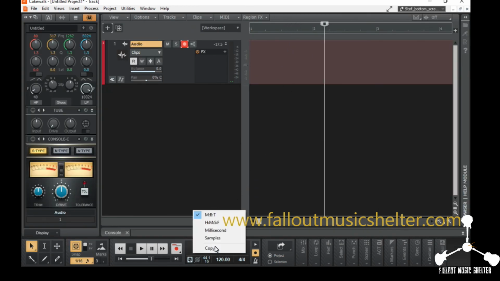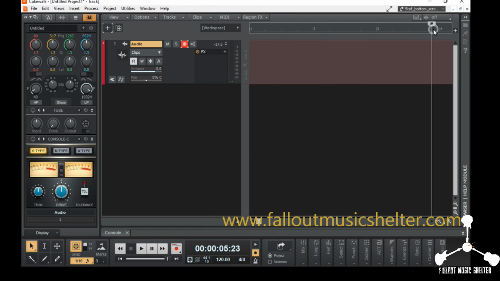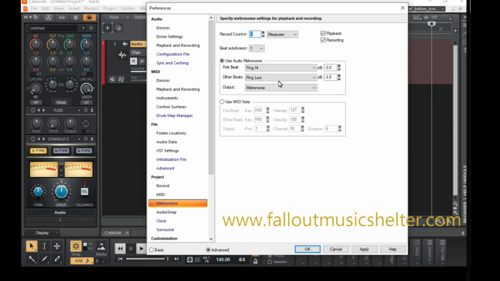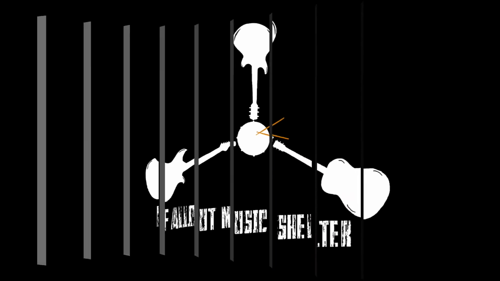Next is where you see the cursor's position either by minutes, samples, or measures. Here is the tempo of the metronome, your key signature, and the metronome functions. The play icon is for having the metronome playing during playback. The record icon is to have it on during recording. Go ahead and give it a try. Hit record.